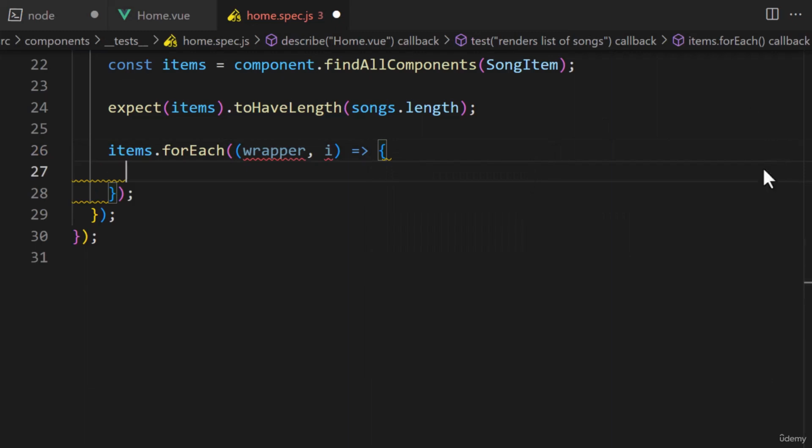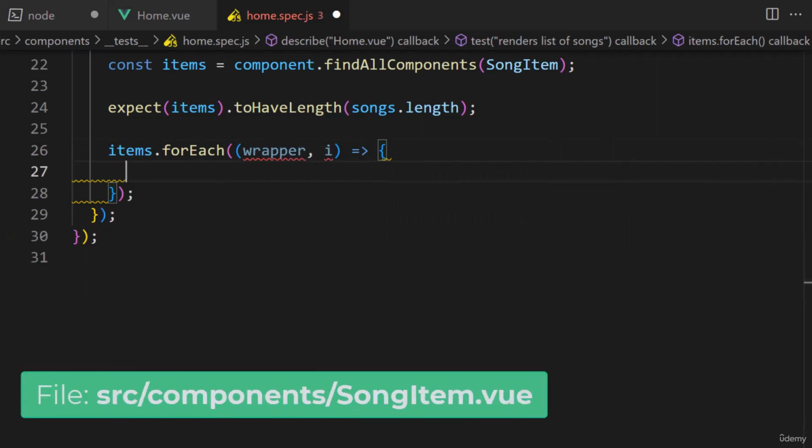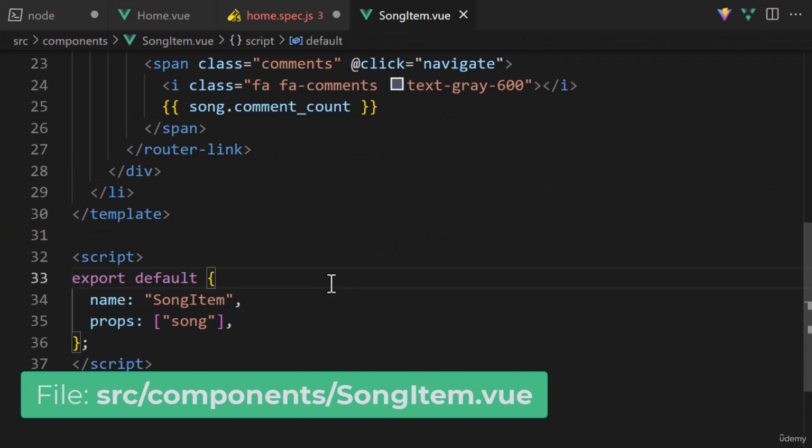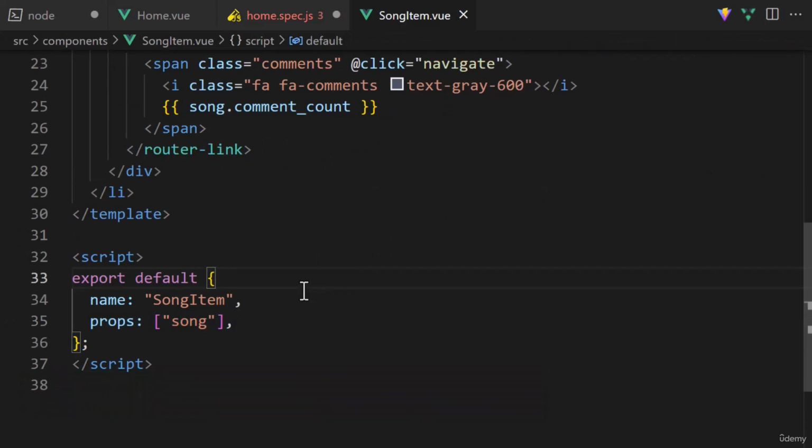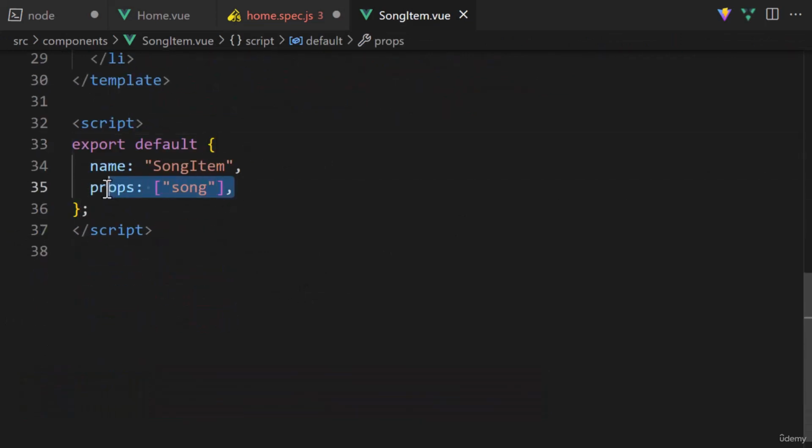Let's switch to the song item component for a moment. The component will accept the data via a prop. It assigns the data to a prop called song. We'll create a test that'll compare the value of the song prop to the item it corresponds to in the array. If they both match, then the test should pass.